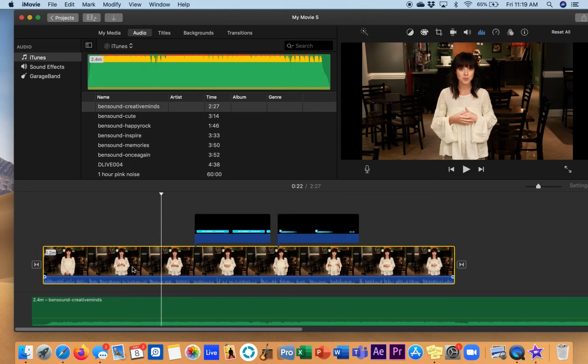Yeah, much better. Don't make the mistake. It's a very, very common mistake. Don't make the mistake of having your background music overpower the voices.